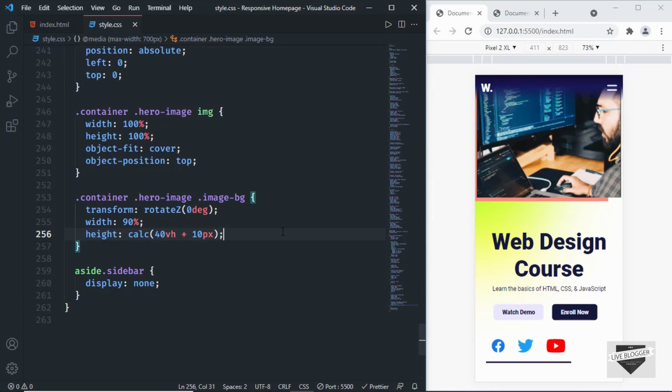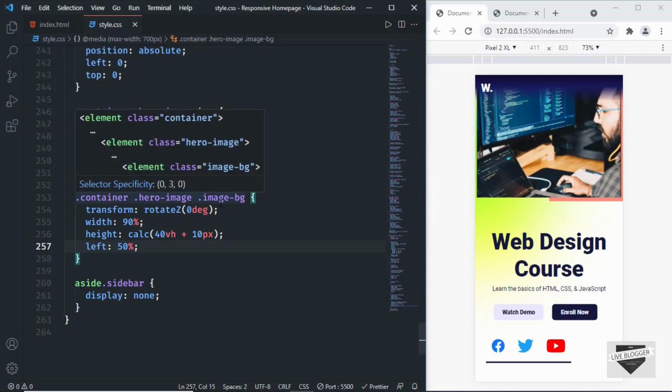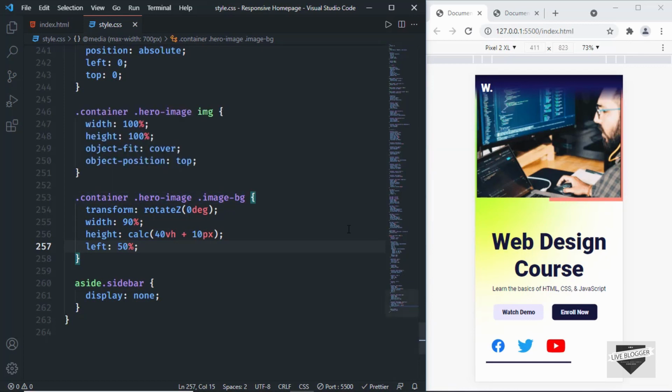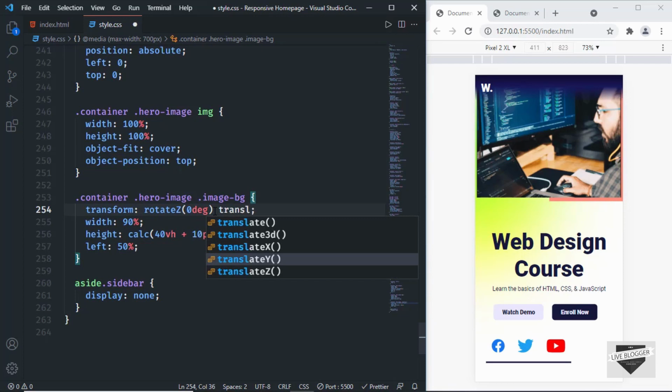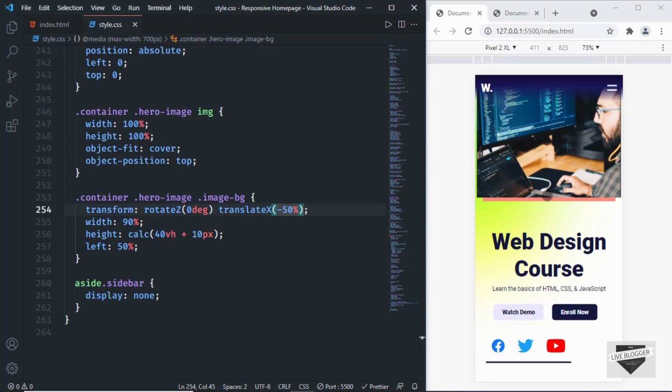And we also need to center it. So I'll just type left and 50%. And now it starts from the 50% mark. So we also have to move it 50% of the element to the left. So here in the transform, I'll just type translate x and I will set it to negative 50%. Now it is in the center.